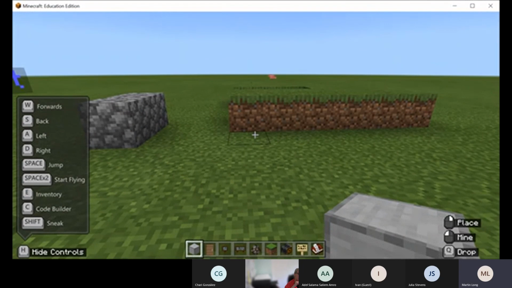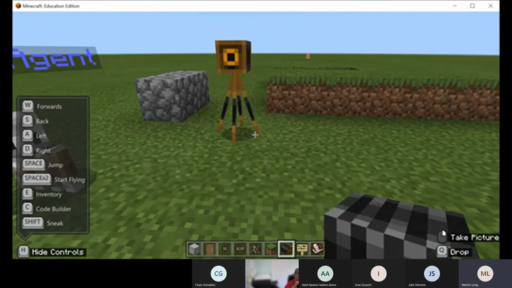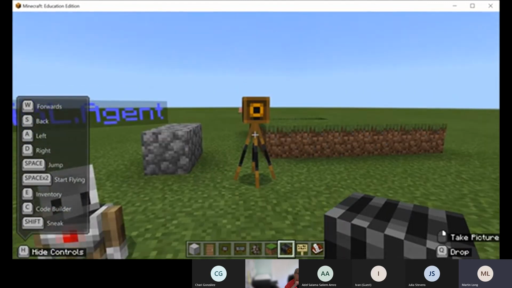So something that we can do in here is we could pop in a camera. If we've got a camera in front of us, I might want to position myself in front of the camera.